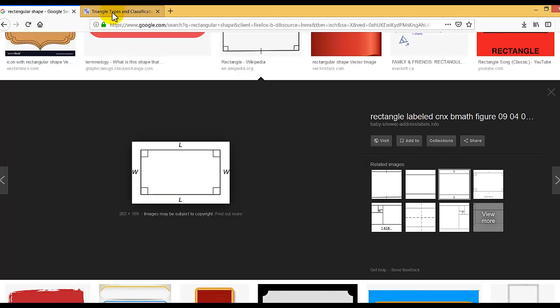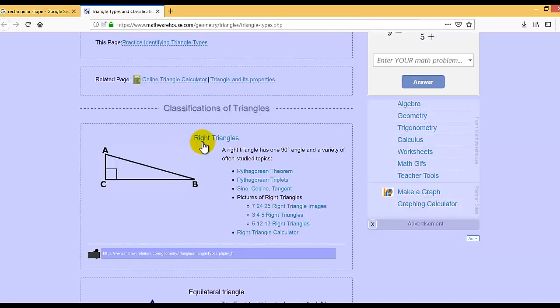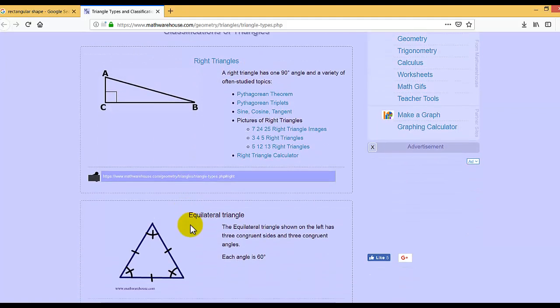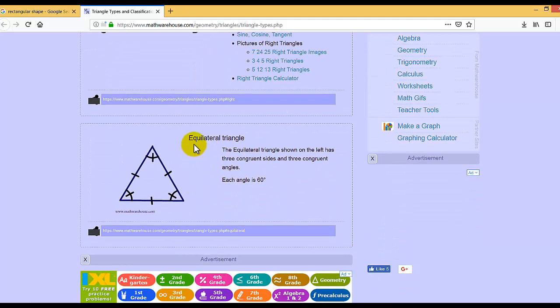As you know the types of triangle, you must know the first type is the right triangle. That means the angle between these two sides is 90 degrees. The triangle which has a 90 degree angle is a right triangle. And you must know the definition of an equilateral triangle: the three sides of this type of triangle are equal.